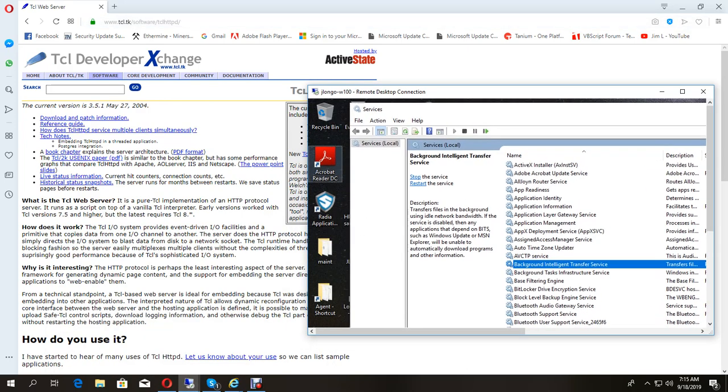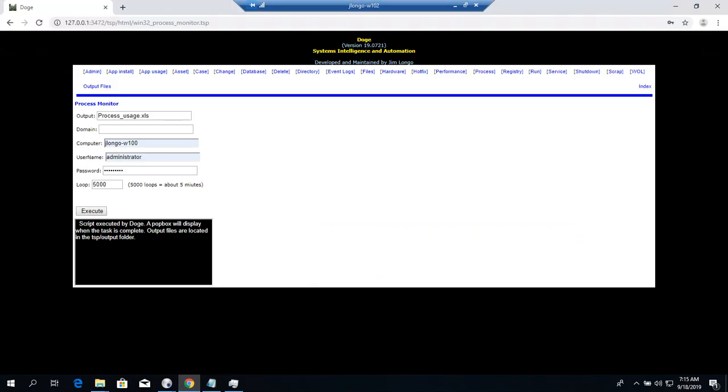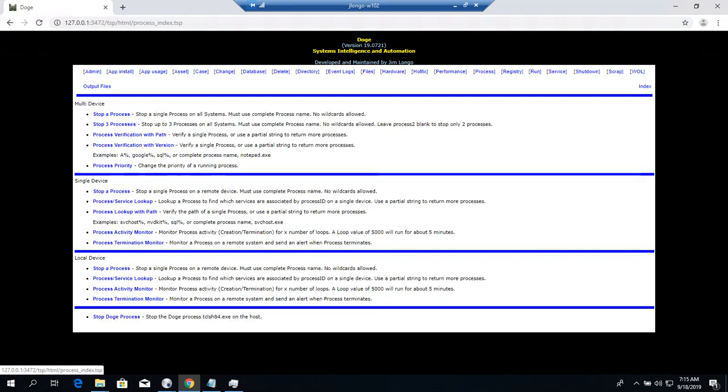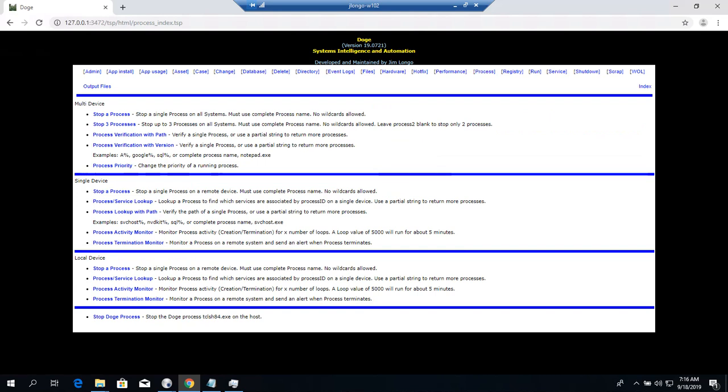So we can go ahead and start up our remote process monitor, and here we are. So I just went into process here. Let's go from the beginning. So here I have a whole bunch of methods to do pretty much everything that you can imagine, but here is the process section dedicated to processes. Here is our single device.